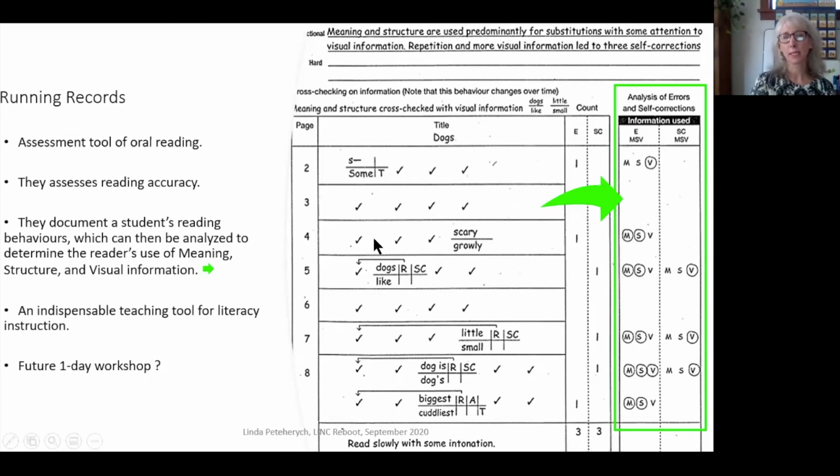So the more running records you take, the more familiar you become with taking running records, the more aware you become of how your students are processing text and what strategies they're using for reading and for writing. And it's just fantastic for developing your awareness of how to teach literacy, and being able to help your students. Perhaps we can do a future workshop, but it would probably involve a full day.